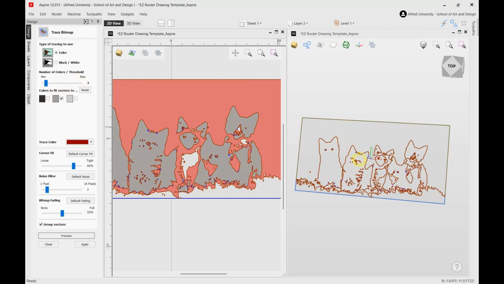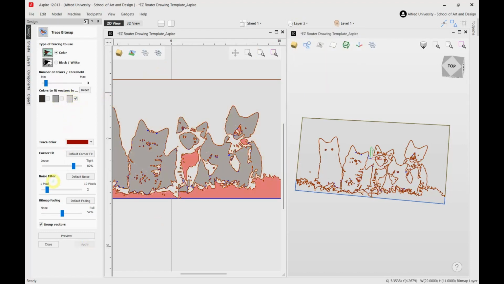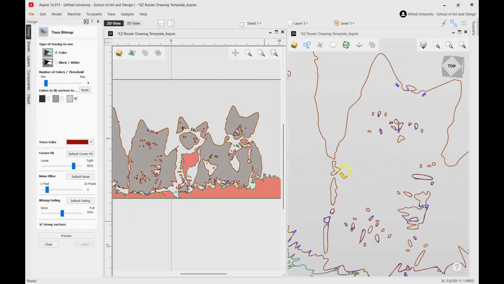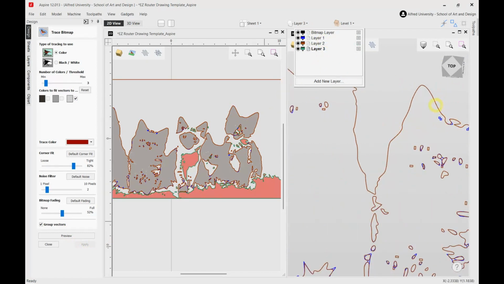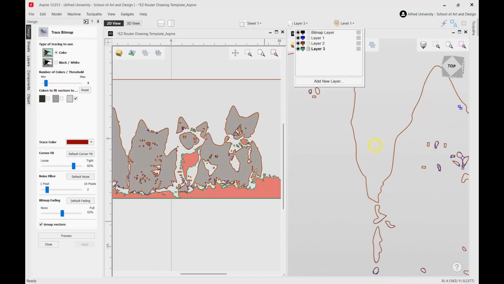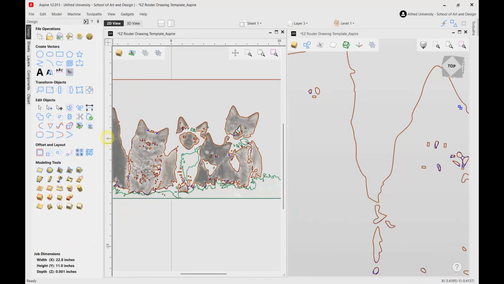So now I'm here on layer 2. If I apply that to layer 2, then I can also highlight layer 3 and click layer 3 and preview and apply, and you can see the blue layer, the red layer, and the green layer, and some of them are overlapping. And then I'll close that.